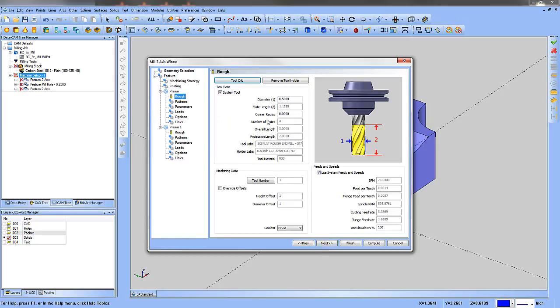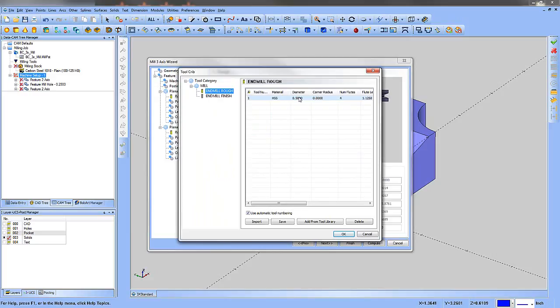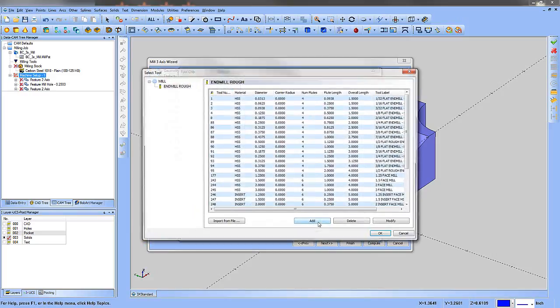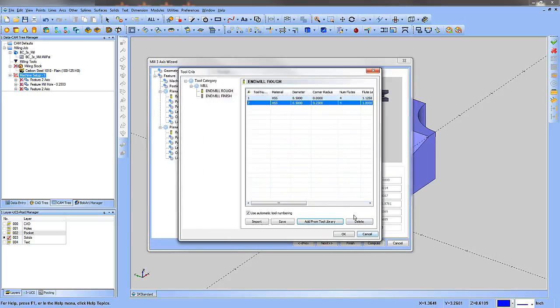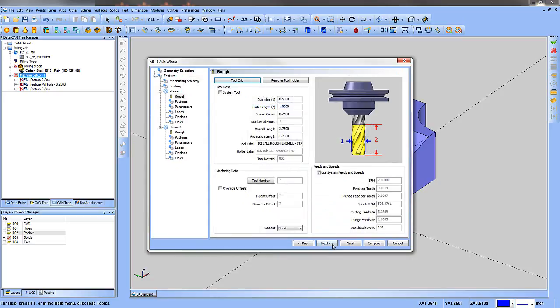We're going to set up our tool. Let's go up to our tool crib. For our roughing tool, we're going to go and add a tool from the library. We're going to sort by our diameter, and we want to choose our 1/2 inch ball end mill, and then just hit OK, and then hit OK again. So then we can hit next.